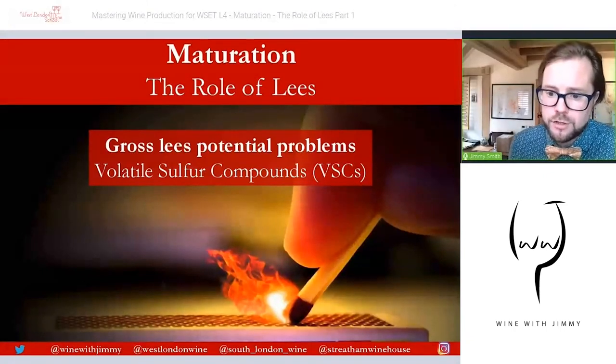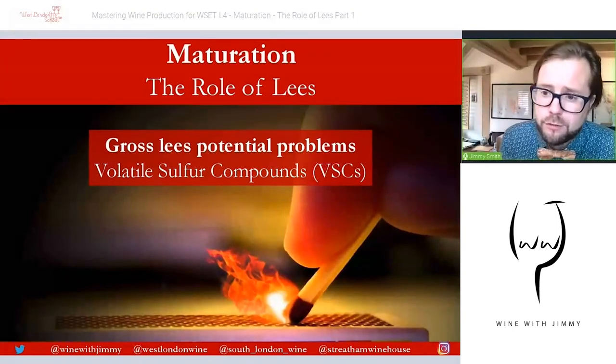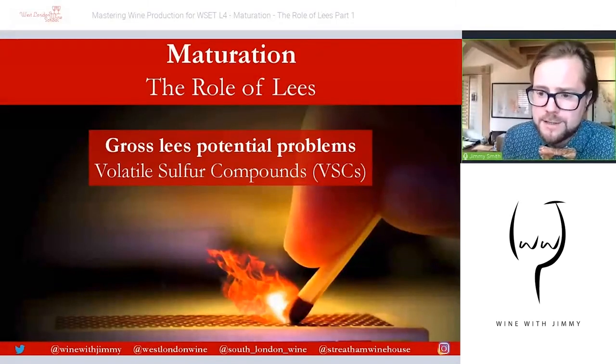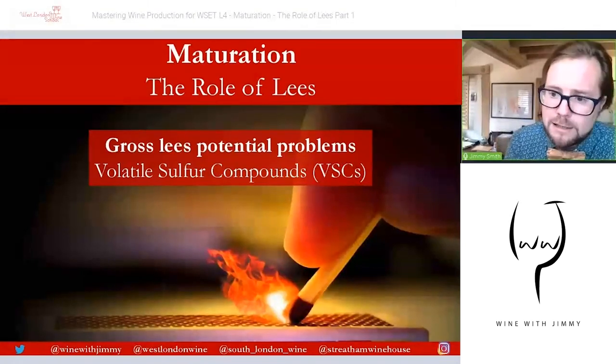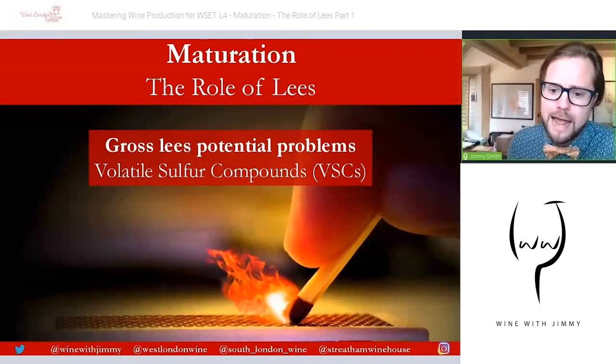reductive compounds such as rotten eggs, which come from very high levels of hydrogen sulfide, which is deemed as a fault when you have hydrogen sulfide. It's often found actually when yeast is struggling in fermentation as well. You can find these reductive compounds, rotten vegetables, rotten eggs, for example.